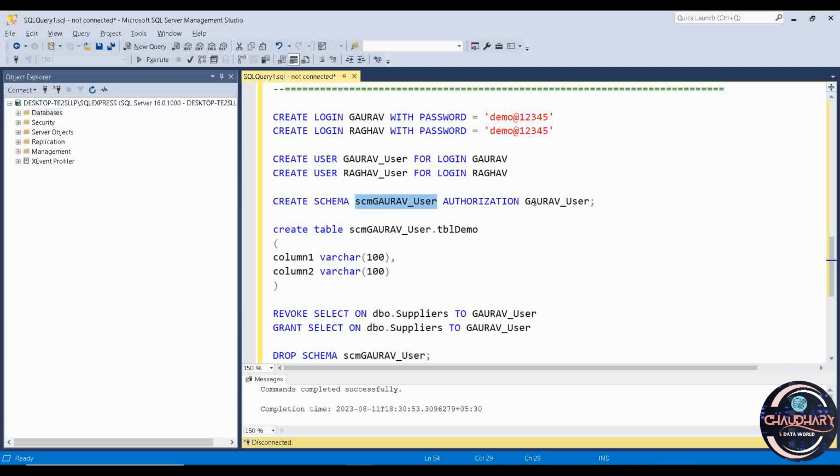Now there is a concept of authorization. What is this word authorization telling you? There are two different words which you might get confused about: one is authentication and another is authorization. If you are first logging into the environment, this SSMS, and you provide the credentials, that is called authentication.